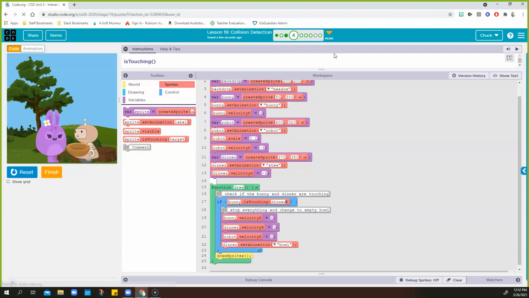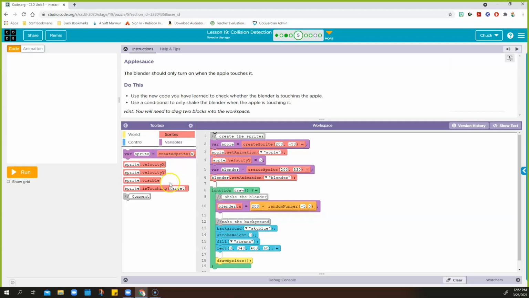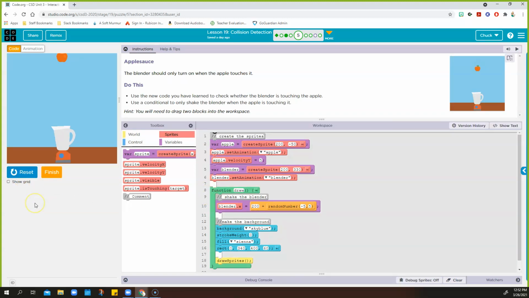If we go to number 5, so number 5 is we need to know when the apple is touching the blender. Okay, and right now the blender is automatically just going already even before the apple touches it. So what we want to do is we need to look at the code that's making the blender shake. And if you look at line number 10 up here, that's the code that's causing the blender to shake.